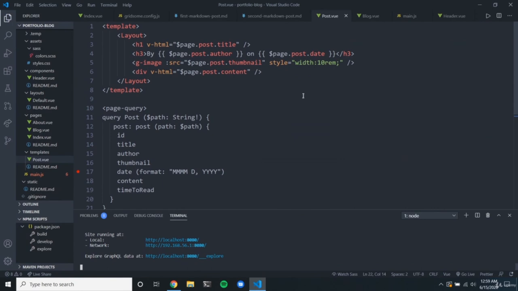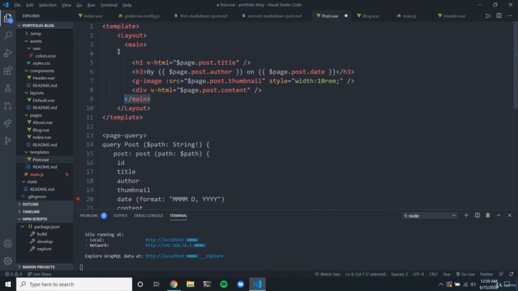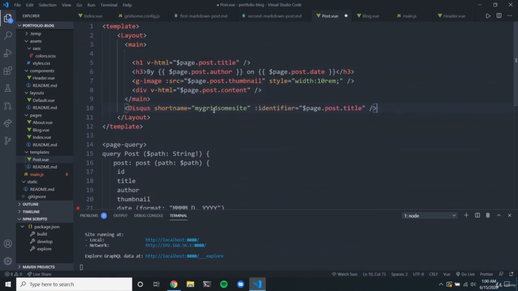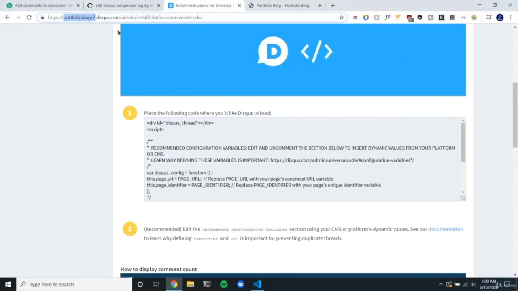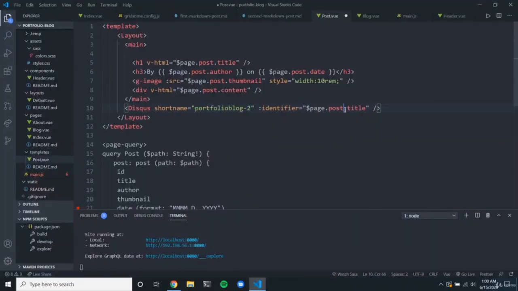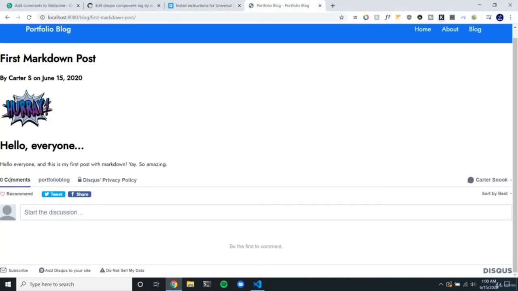So inside of our post, at the end of the page, let's create a main tag and put all the content inside of our main tag, and then we can have a disqus component. Our shortname is going to be portfolio-blog-2, and the identifier is page.post.title. If I'm correct, we should be able to just save that. And you can see that we have zero comments.